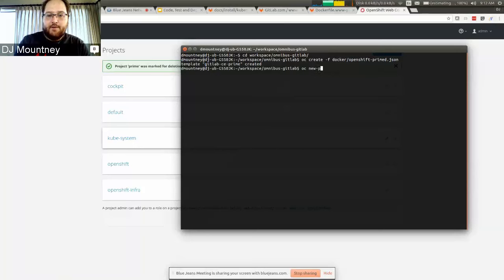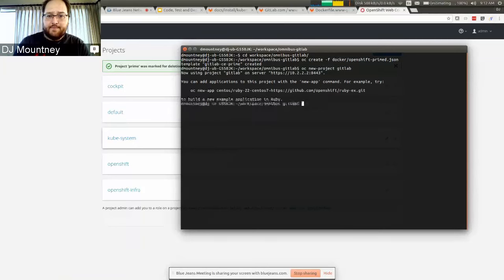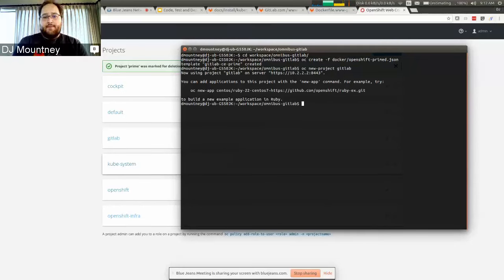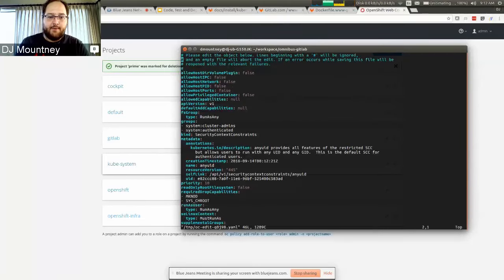Create, I want a new project called GitLab. And we'll talk about what the differences are between running GitLab in the all-in-one and the regular OpenShift Origin. For our purposes, it comes down to the default security context. If we look at the anyuid security context on OpenShift in the all-in-one VM, it includes system:authenticated users. So every authenticated system user on the all-in-one VM has access to use any UID when deploying containers.